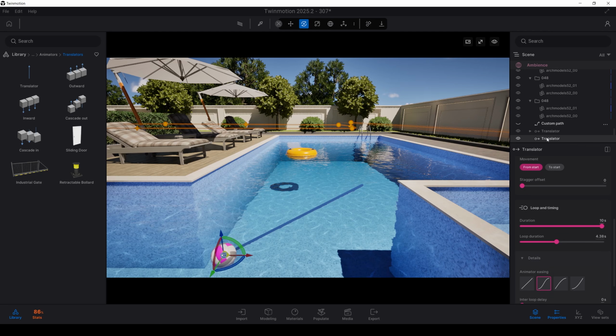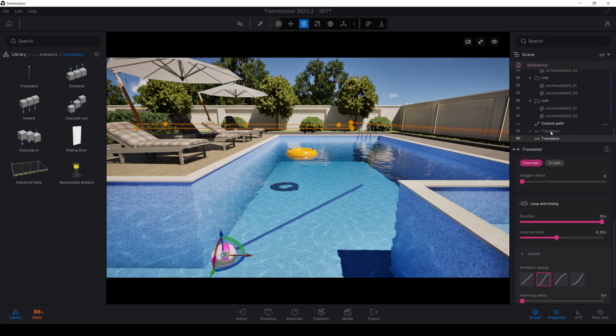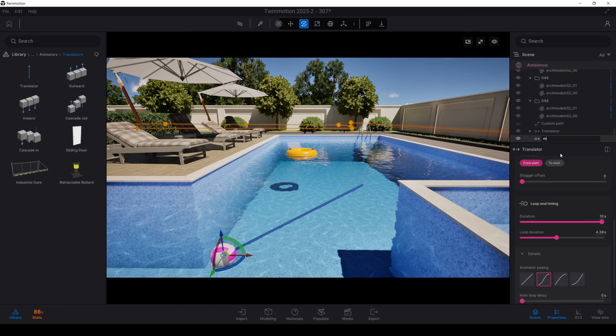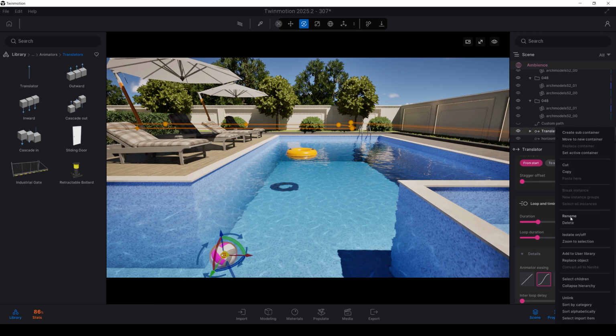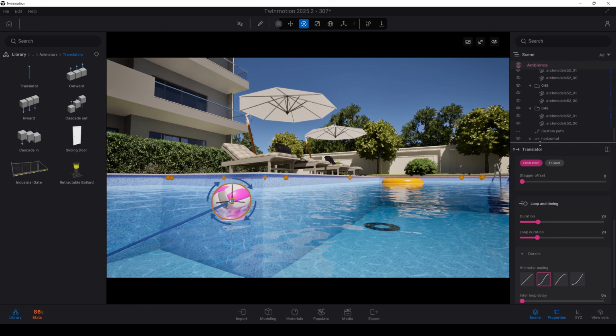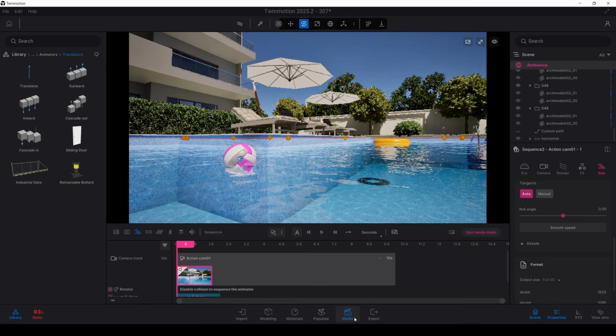To do it, we will just drag and drop to here inside, but first let's rename this. Move horizontal. Only horizontal. And this is up and down. Up and down. Let's see what we have.